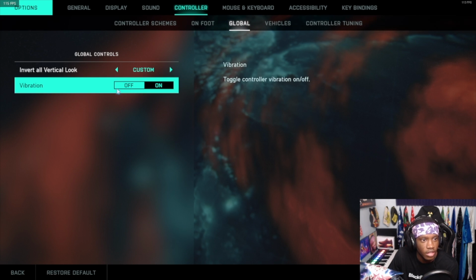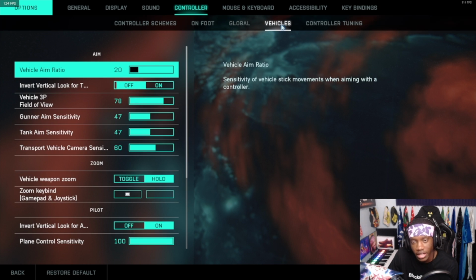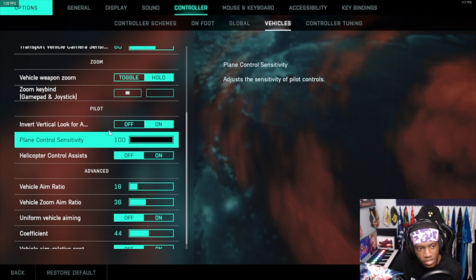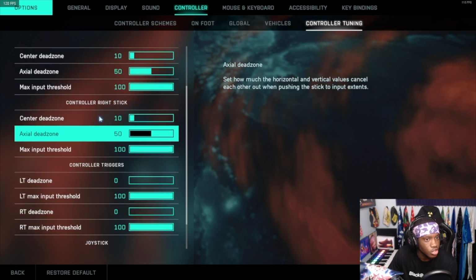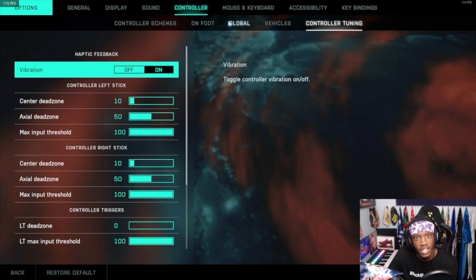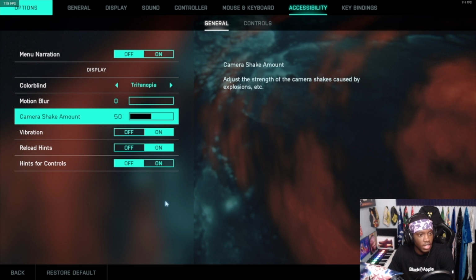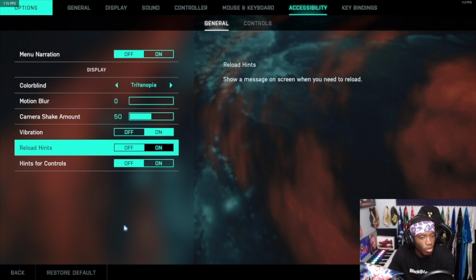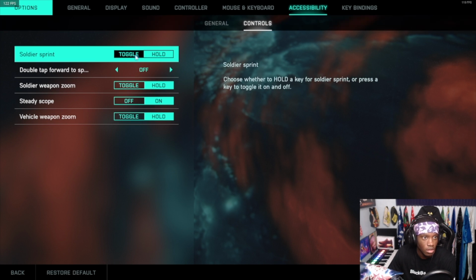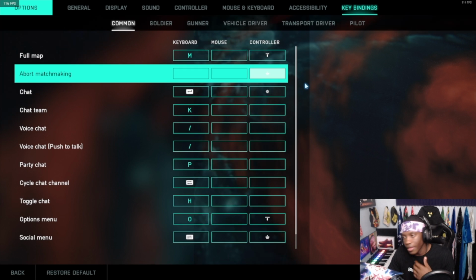I didn't really do anything with vibration. You can take it off. I kind of like it because sometimes it's hard to hear certain things, so it's better to have some vibration, but I definitely would have that off in most cases, but that's just a preference in my opinion. I haven't done anything with vehicles. Joystick dead zones I've put to 10. For the rest, accessibility, you still have to go back over here to put the camera shake to 50, possibly. Motion blur 0, make sure you have this. You just go over that. Again, toggle for sprinting off, and then you can go into keybinds.